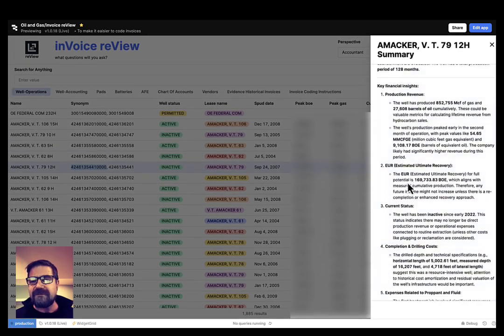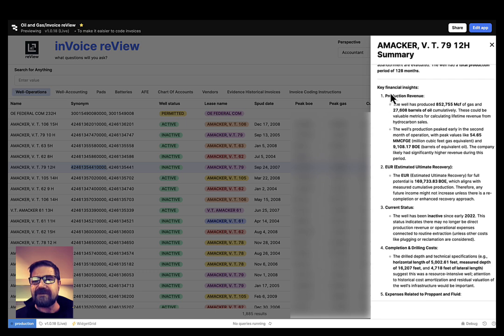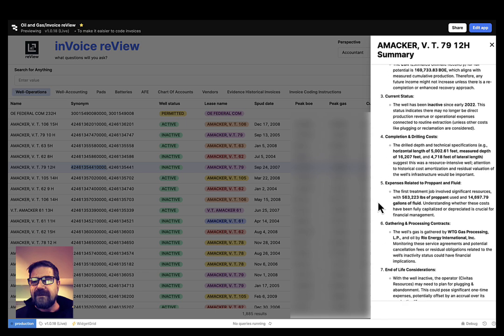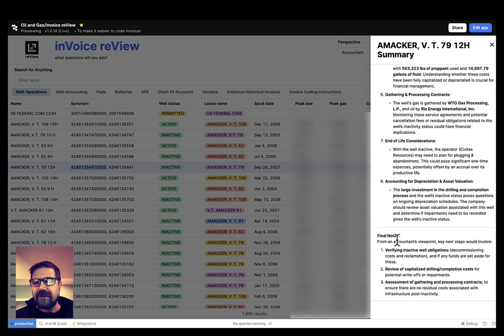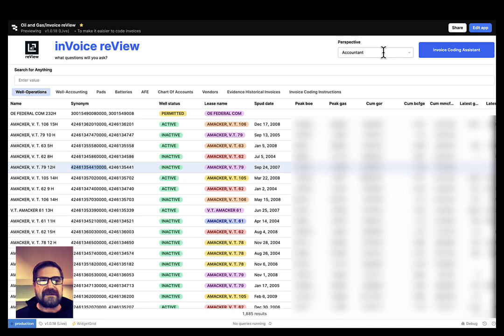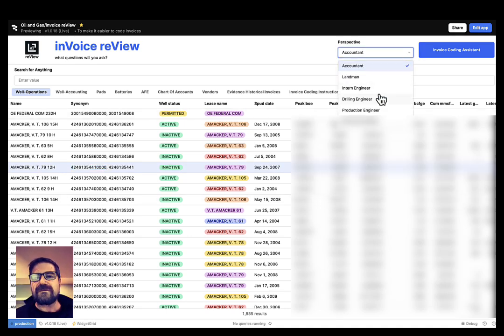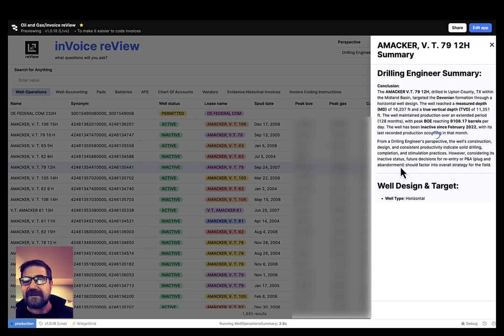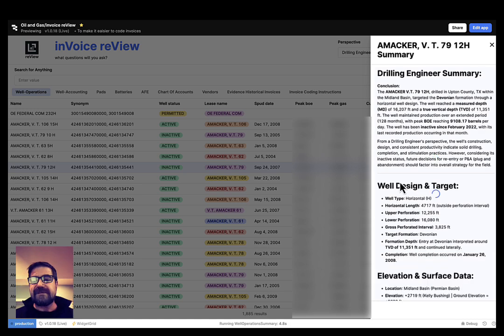You can see most of this information here is financial information. We've got production revenue, estimated recovery, a lot of information about this particular well. So this is a quick summary of that particular well from an accounting perspective. Now let's do that same well, this Amaker VT7912H. We'll redo this from the perspective of, say, a drilling engineer. We'll double click on that again, and now this will clear, and we'll see a summary from a drilling perspective. But this is completely different now.